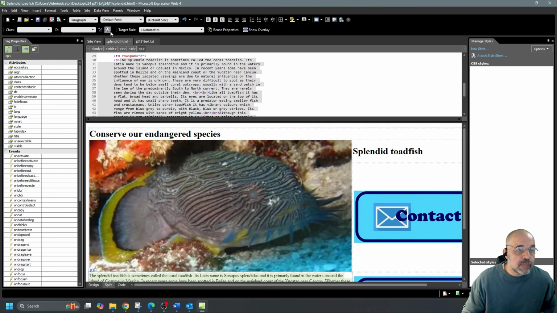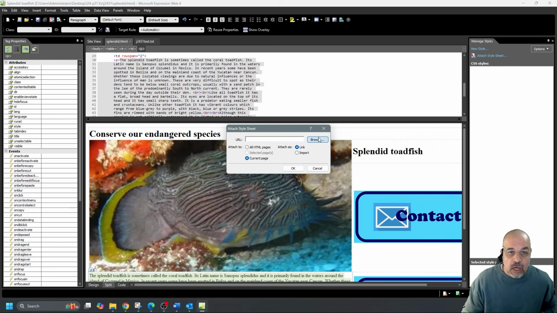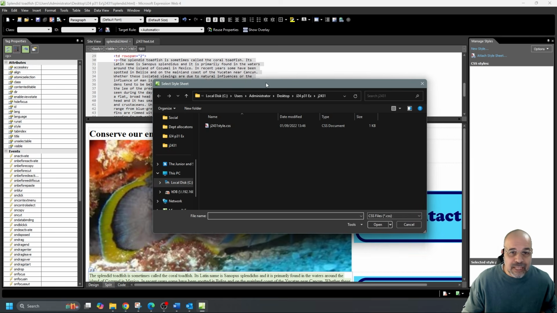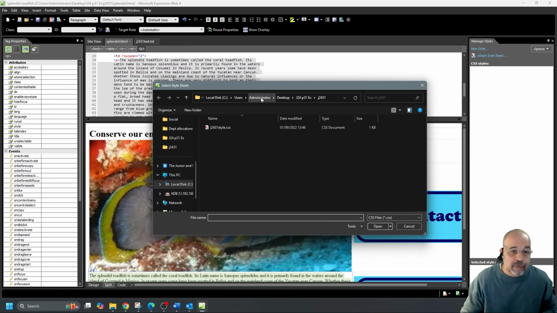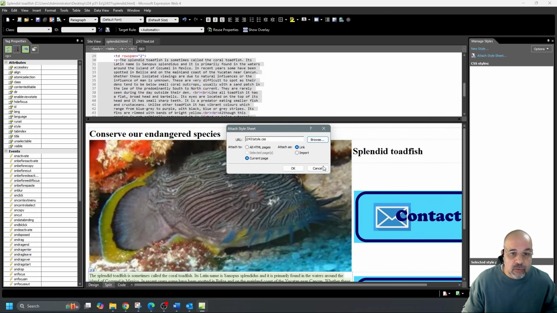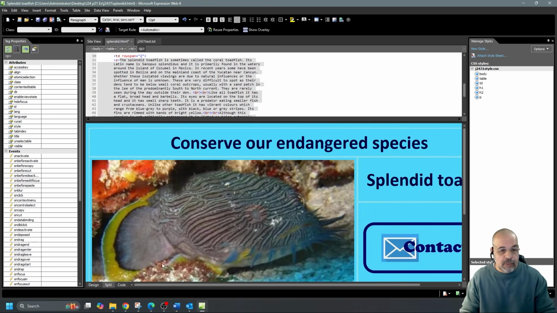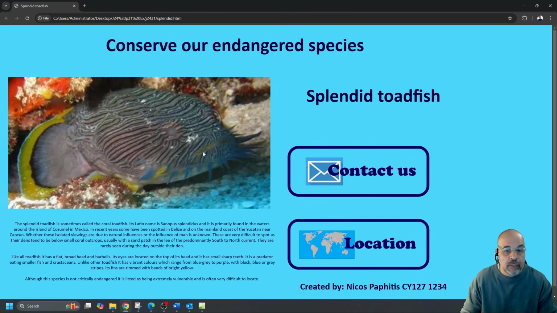But I've also got this button here in this toolbar that I always have open anyway. But I'm just going to click on that. I'm going to browse. It's going to open up the default folder where all my files are, J2431 styles. Double click on that, click OK, and it's applied my style. So if I just do a Control S to save and reload this page, there we go, that style has been applied.